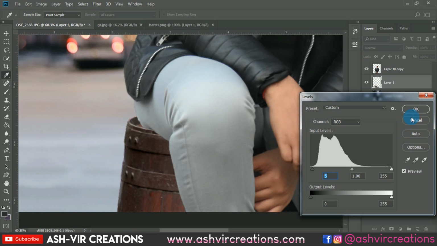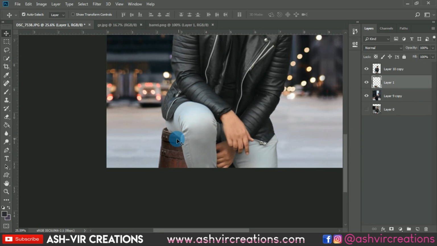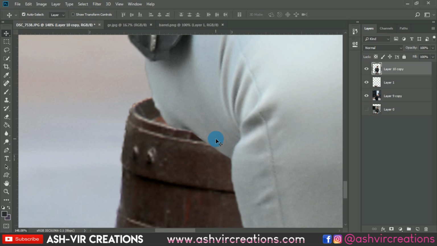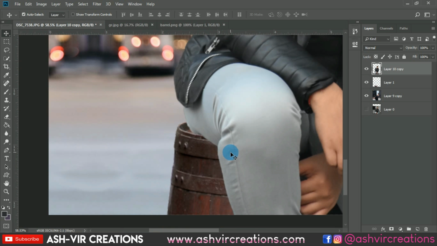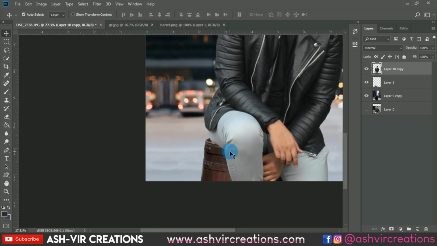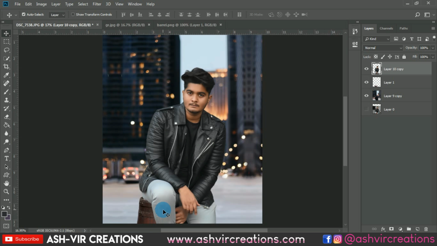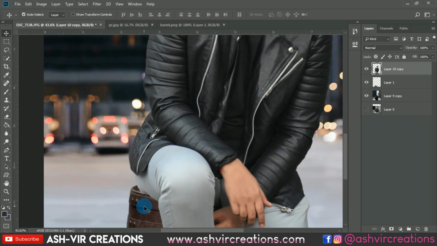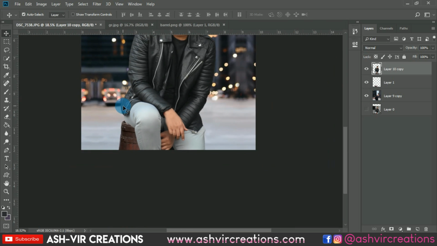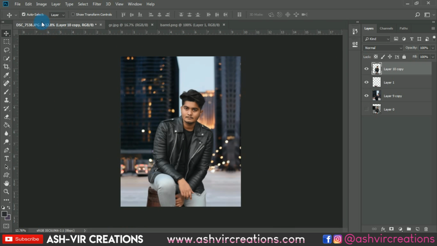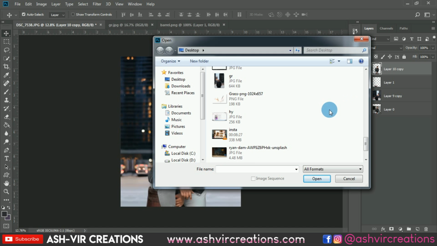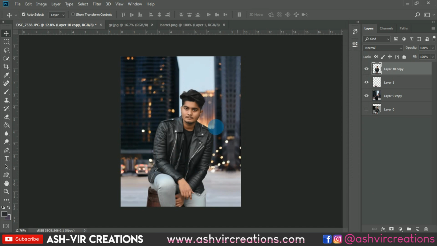And now just make a little bit of adjustment on this barrel PNG by pressing Ctrl L. Now this is a perfectly fit image. Let's open that overlay.